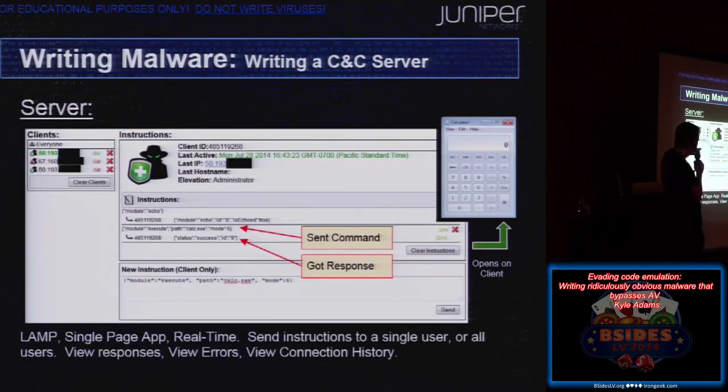And you can see here I send the echo command, and I get back the response. Same command, just says is echoed equals true. And then I send a command to say go execute calculator. And really this is just a proof of concept here. You can see the calculator will open on the client.